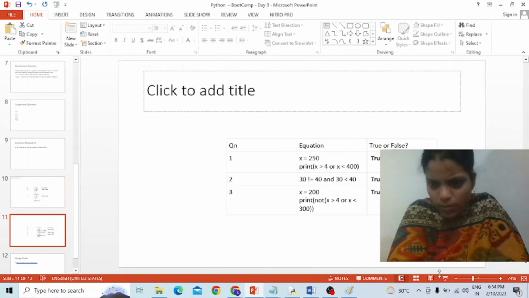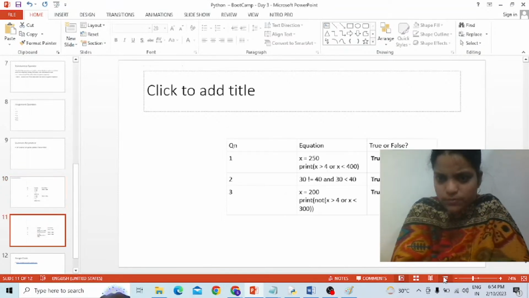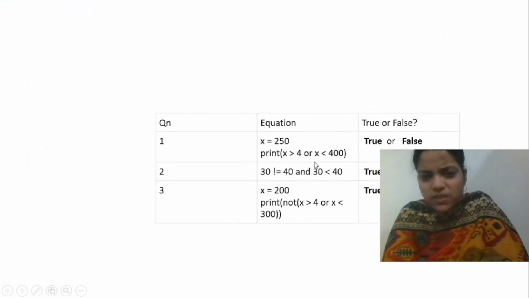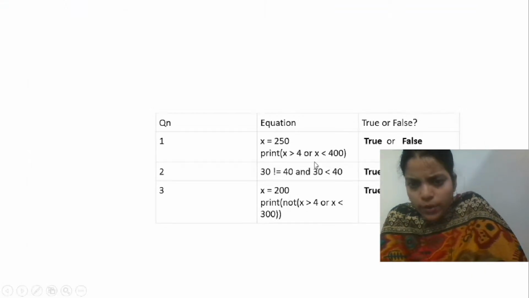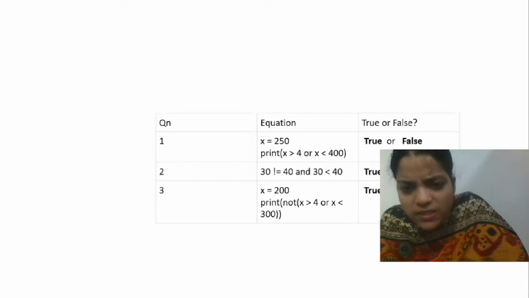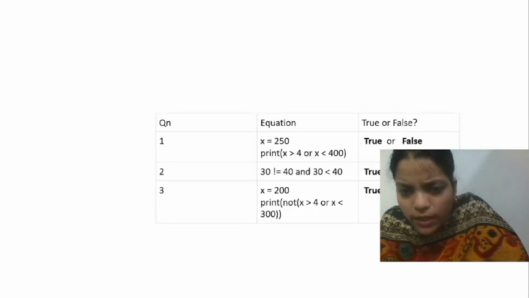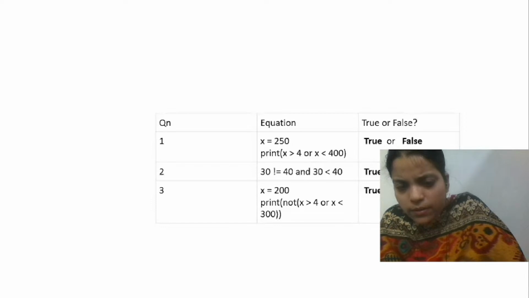Okay, I think there's one more here. What about this one? Come on. This is almost the last one. What about this one? X is 250. All right. What is going to return true or false? X is greater than 4 or X is less than 400.